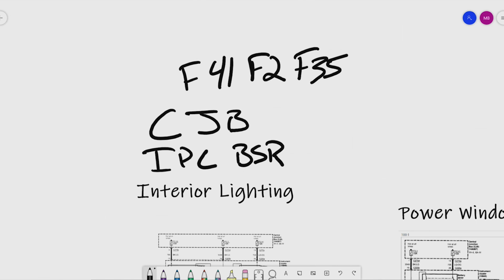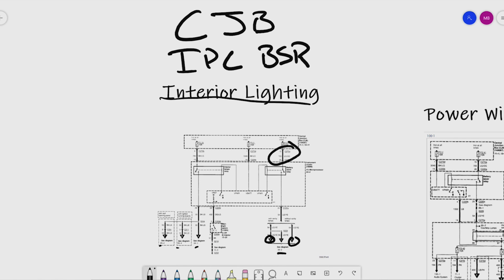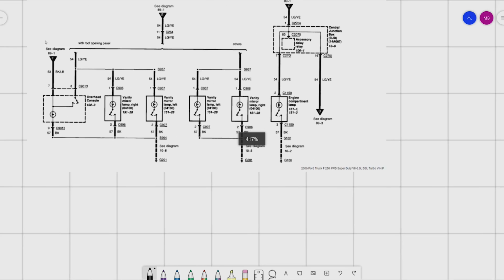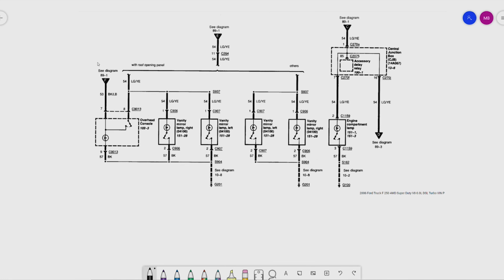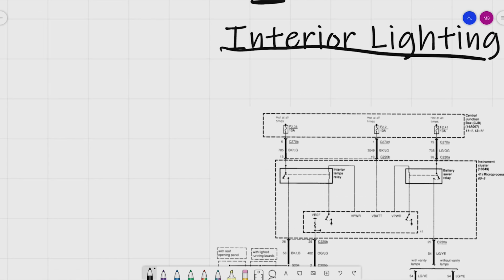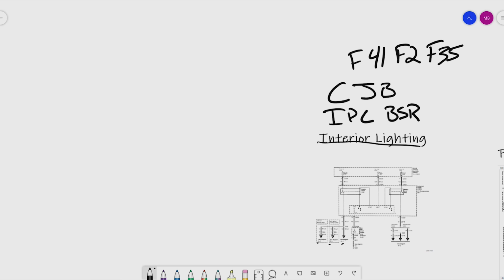Okay, so all I've done is take notes. I'm just labeling out the major components that could cause my interior lighting to fail. One of these fuses could be bad, the central junction box, the IPC, instrument panel cluster, the battery saver relay, or of course we could have wiring issues here, really anywhere. Those are some problems. Oh, and then I suppose I should label out my ground, G201, if just the interior lighting is down, so I'm going to throw that up there as well. Ground 201.